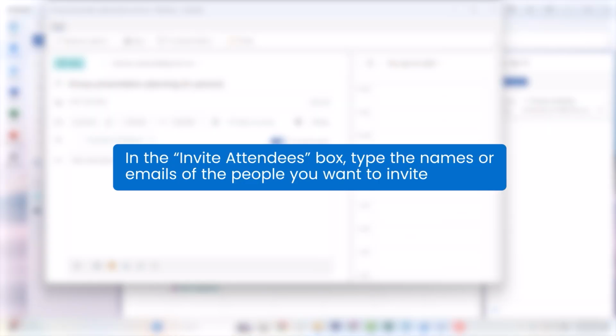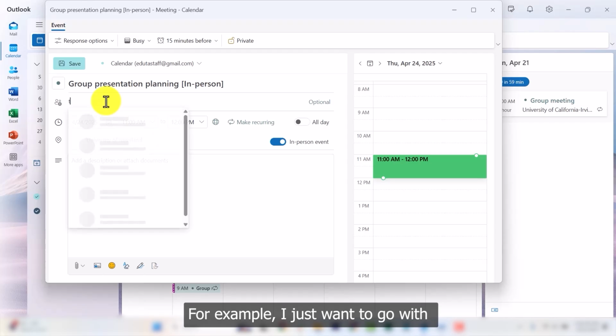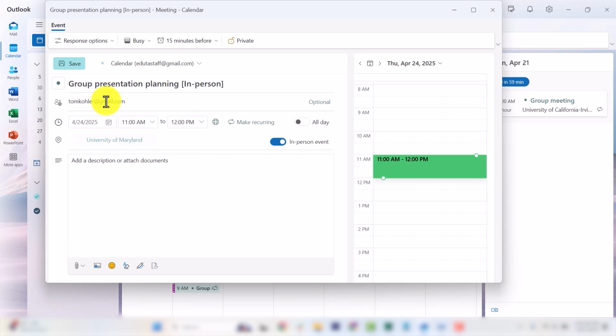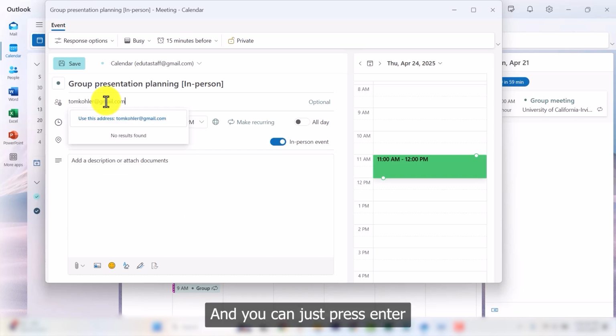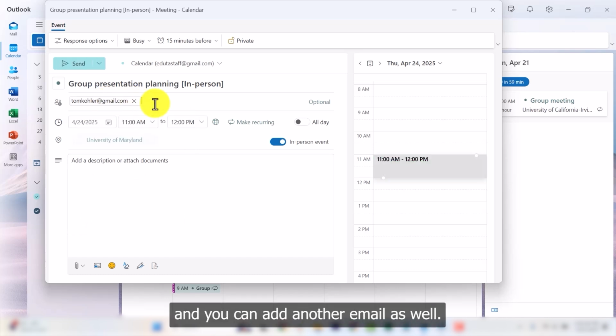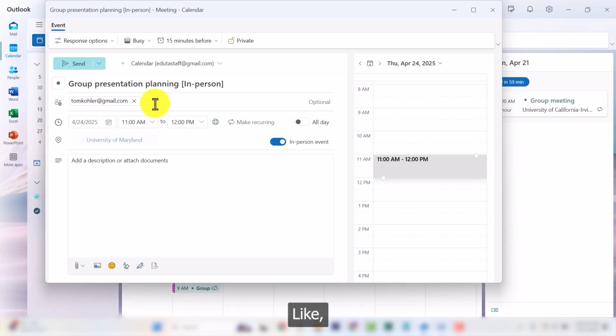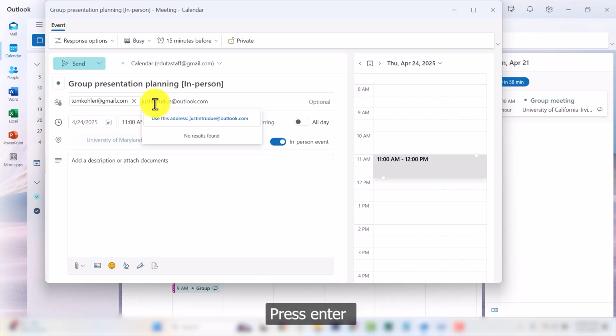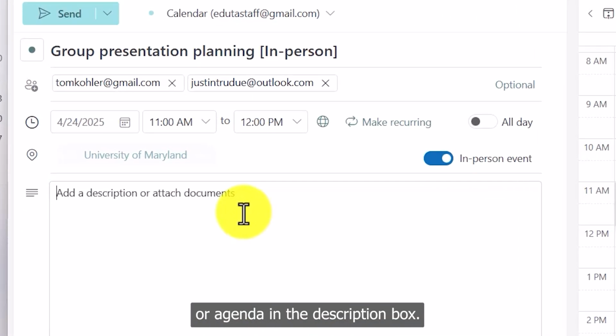In the invite attendees box, type the names or emails of the people you want to invite. For example, I just want to go with Tom Kohler @gmail.com, and you can just press enter, and you can add another email as well, like Justin Trudeau @outlook.com. Press enter, and you can add a short message or agenda in the description box.